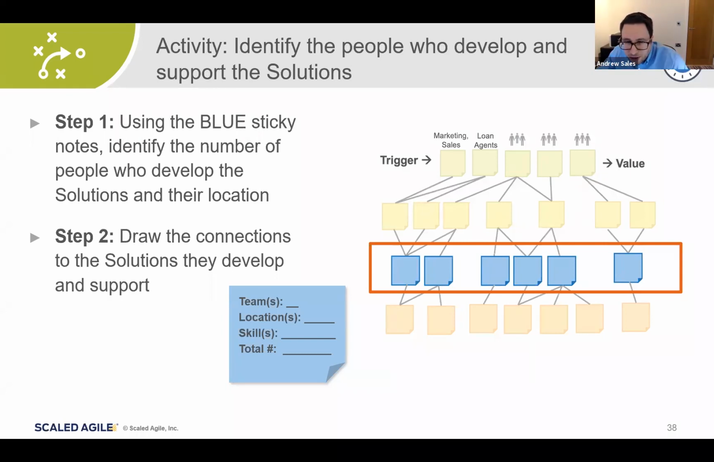Now, one thing to think about is when you're aggregating the total number of people, it can make sense just to simply identify full-time equivalents. So if it's a shared solution, we want to identify the number of people who support the solutions in this particular operational value stream based on the requirements we think they need to support.